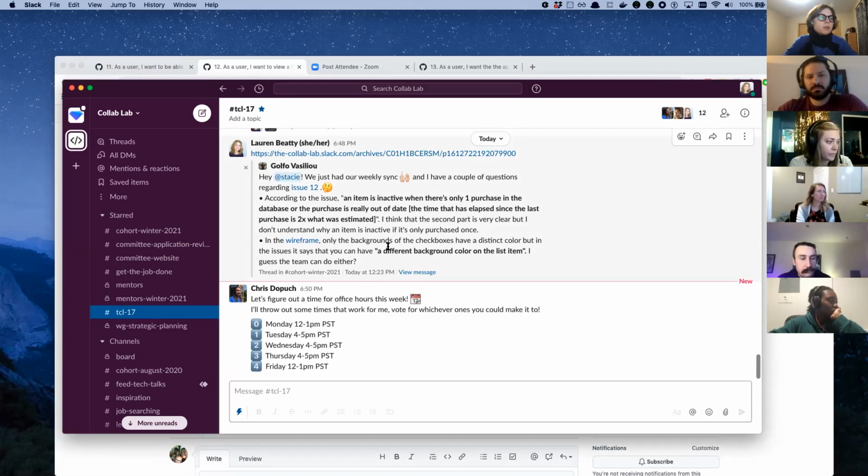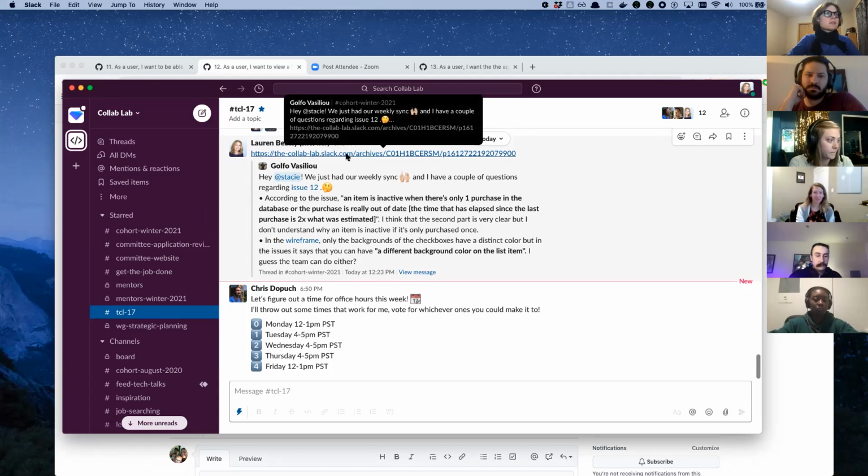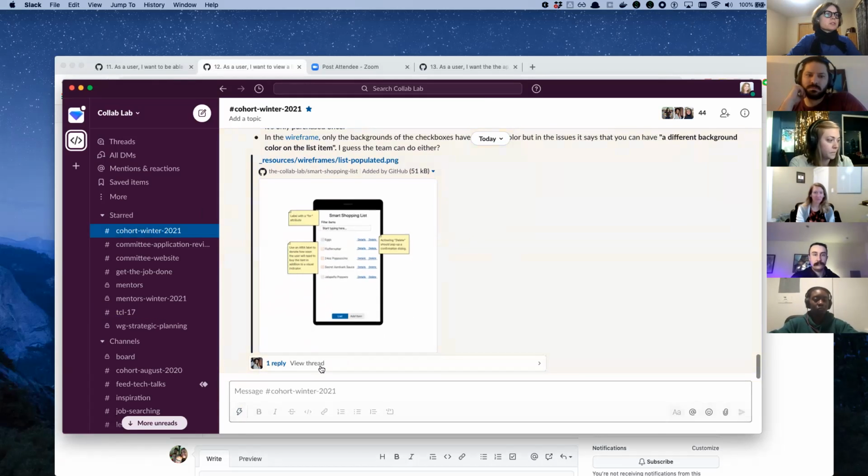In the wireframe, I'll pull that up in a sec, only the backgrounds of the checkboxes have a distinct color, but in the issue it says that you can have a different background color on the list item. So yes, as long as it's visually distinct in some way, it doesn't have to be a different background color on the checkbox. In fact, that's really hard to do. Just heads up, it's challenging to customize checkboxes if you're not using some kind of third-party library. So heads up, if you go that route, it's a little challenge. And then let's see if there are answers to this question. What did Stacy say?